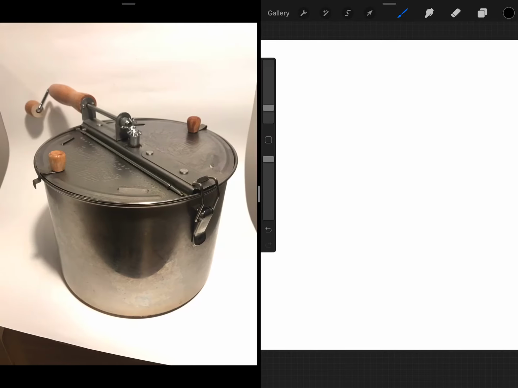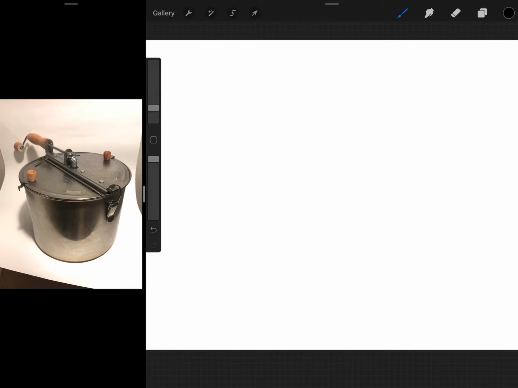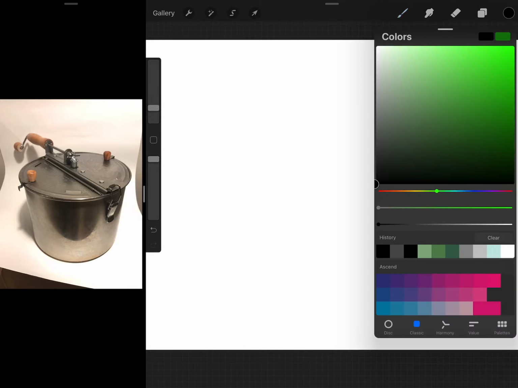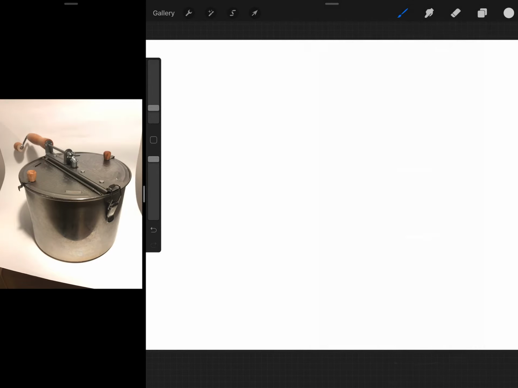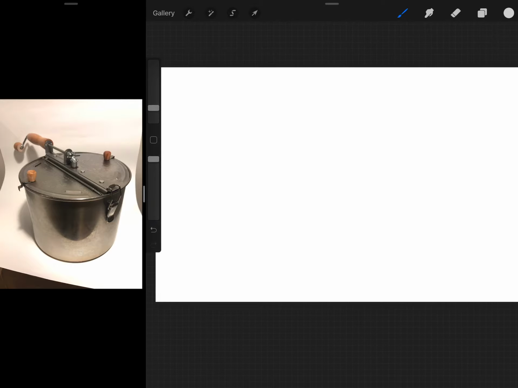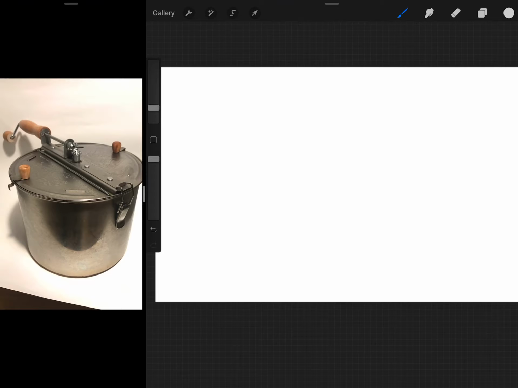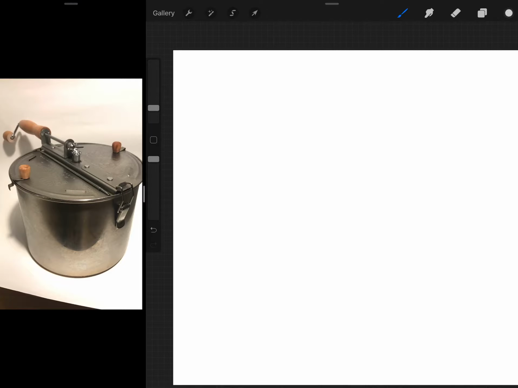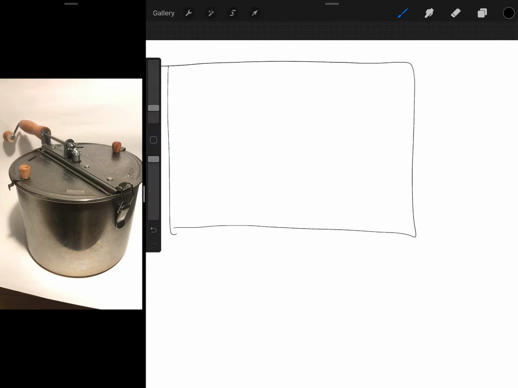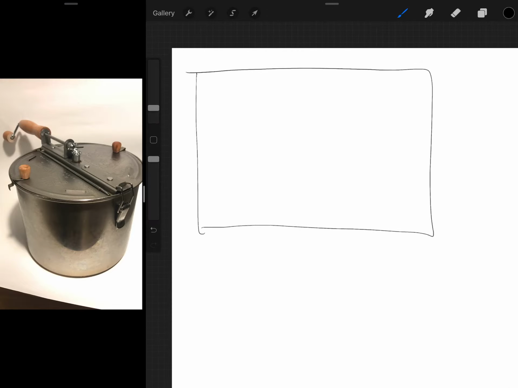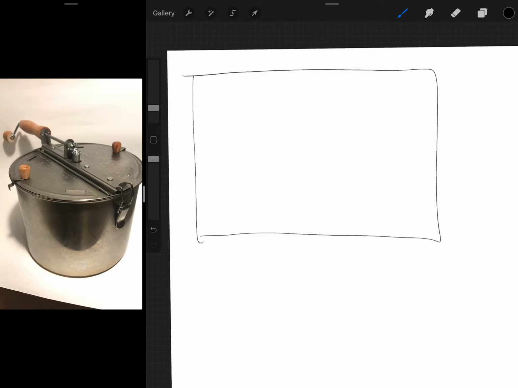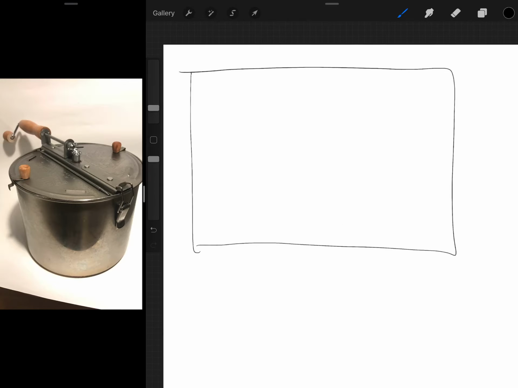Sweet, okay. Let's jump in. Once again, I'm going to try and start really, really light. Okay, let's keep this consistent. So let's imagine that I'm planning my composition. Here's my paper. And then how do I want to do this? Let's do two views this time.